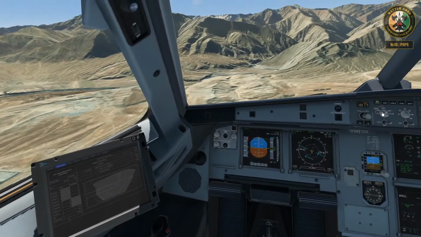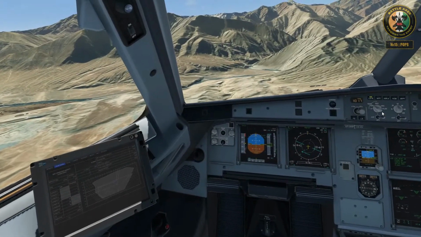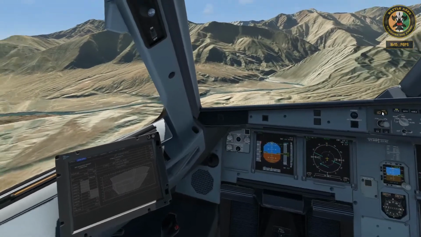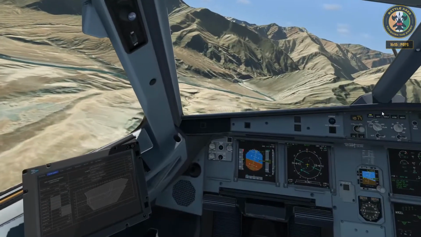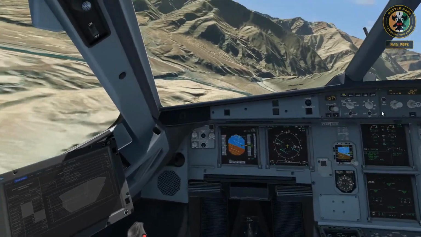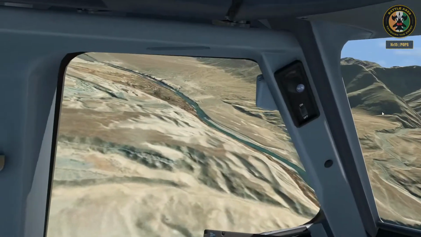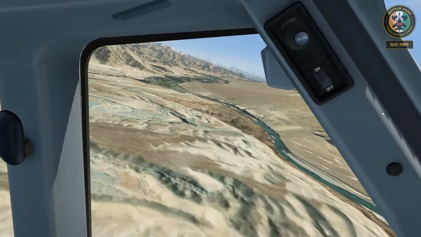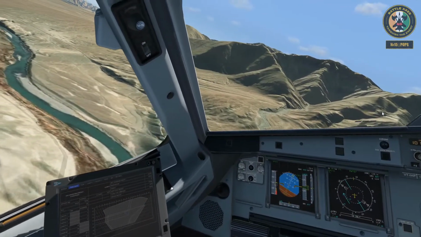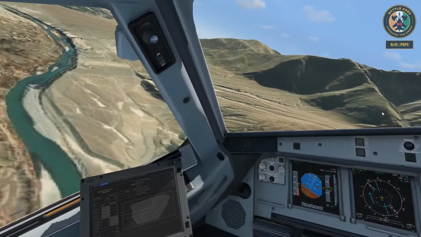I'm dropping like a rock. There we go, we're crossing the intersection. Turn left. 120. That's the Indus River. The runway is somewhere over there. We're aiming to be at 11,700. Don't climb, don't climb.